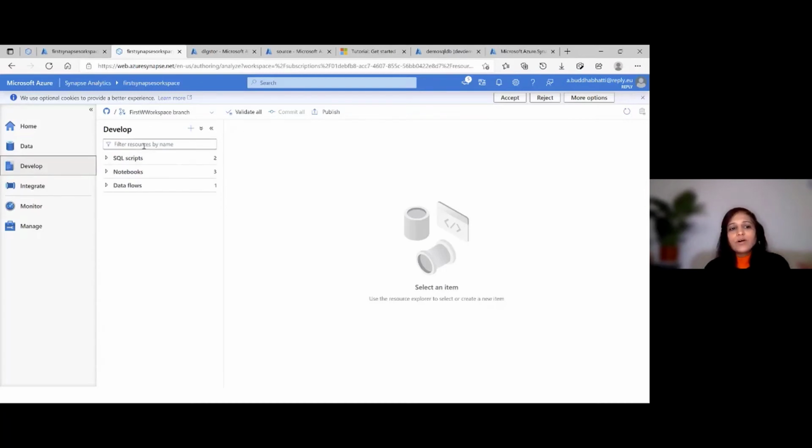In the develop area, you can write a script in T-SQL, and you can write notebooks, or you can create a data flow. You can do it by just drag and drop. But in notebooks and scripts, you can write code as well. So that is the develop area, and this is the data area. In the data area, you have a workspace and you have linked services. By default, the first time you come here, you don't have any workspace.